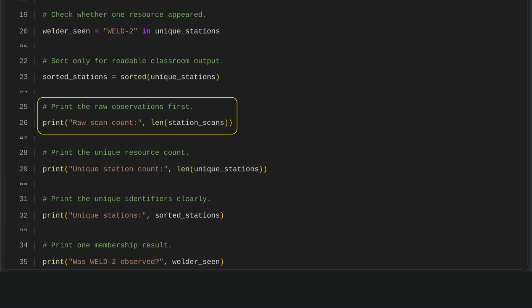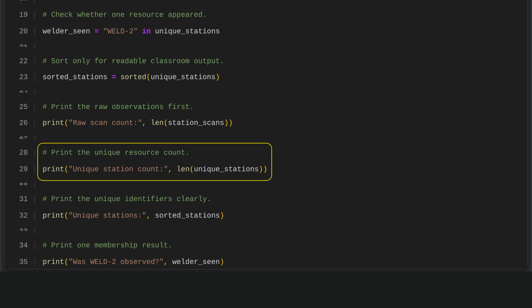First, we print the total number of raw station scan observations. This count includes every recorded station entry, including duplicates, and shows the overall data volume before identifying unique records. This prints the number of unique station identifiers by counting the items in the set of stations. Because a set removes duplicates, the count represents the distinct resources observed, and the message explains what the number means.